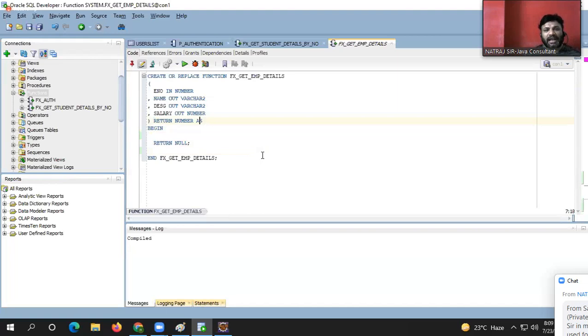Okay. Between AS and BEGIN, I am going to take one local variable. What is the local variable? You know, DNO. DNO means department number, guys. DNO NUMBER(3). Okay, some 3 is enough. Yeah, if you want, you can use uppercase letters here also. Not an issue. Everything is in uppercase. Now we'll maintain the same thing.